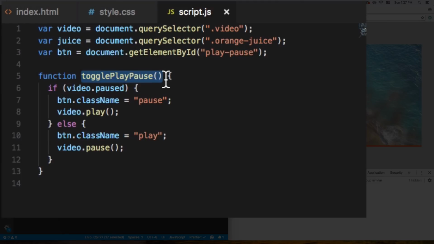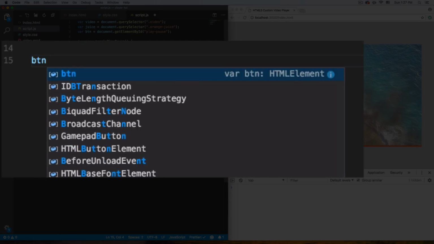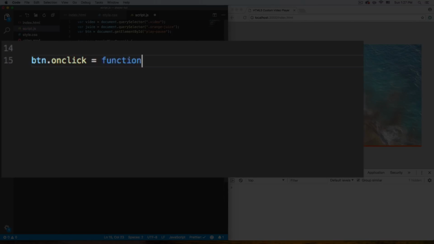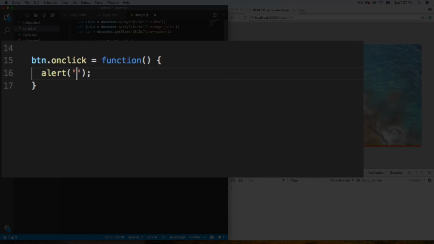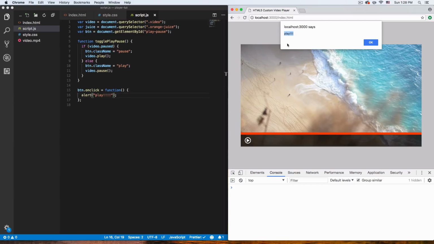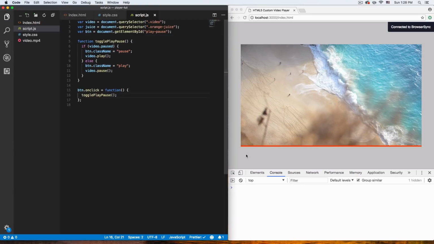Now we need to use the function when we click. So let's go here and say button dot onclick equals to function. Now, the cool thing about this is that you can do whatever you want. Like, let's do an alert, for example. Play, save. And now if I click, you can see play. So instead of that, I'm just gonna run the function toggle play pause. Let's save it and let's see.